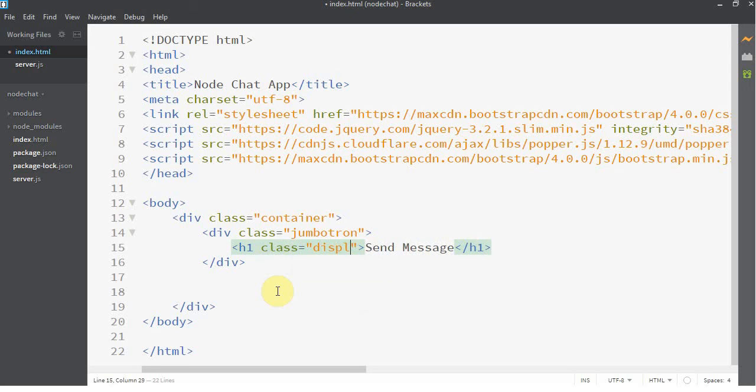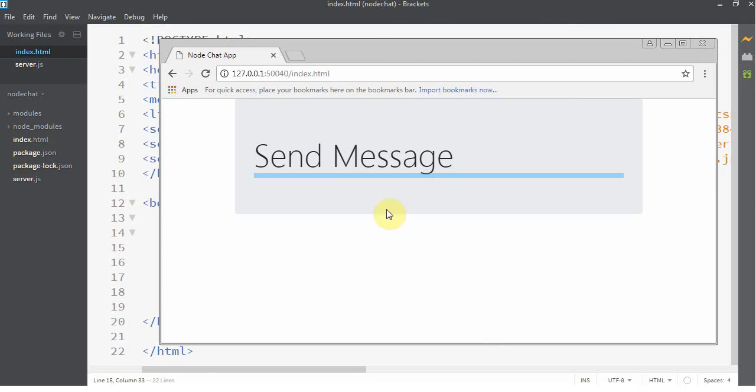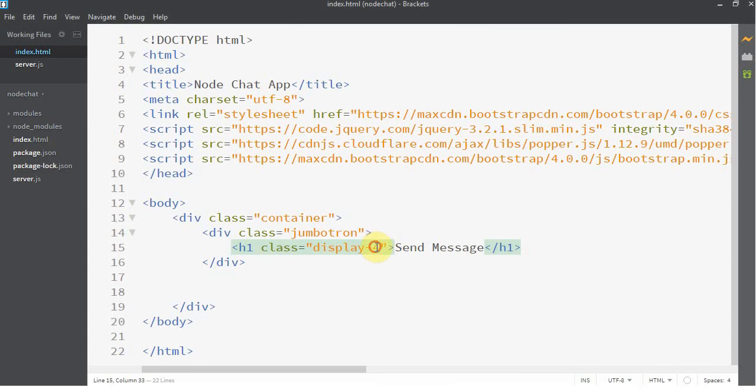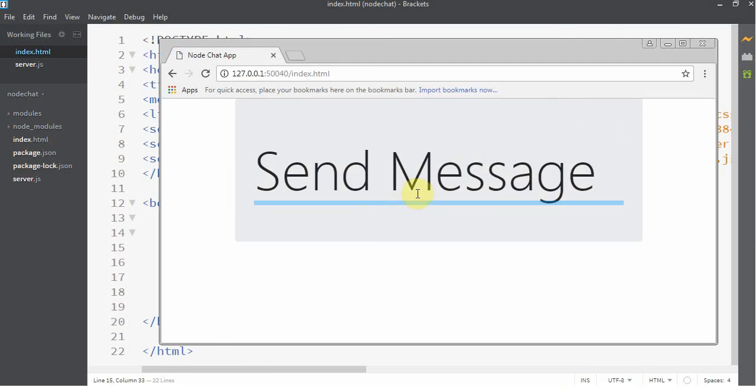Now I'm going to give this a class of display4. Again, these are Bootstrap commands. You can see that it just kind of changed up the font, made it a little less bold. Now I can play with these. These are kind of like header tags. So display1 makes it bigger.